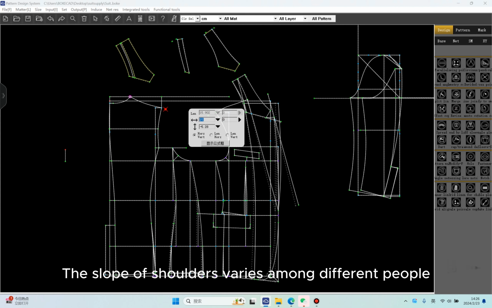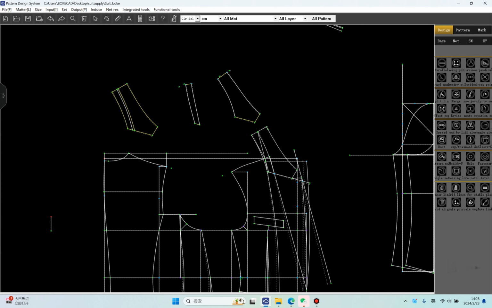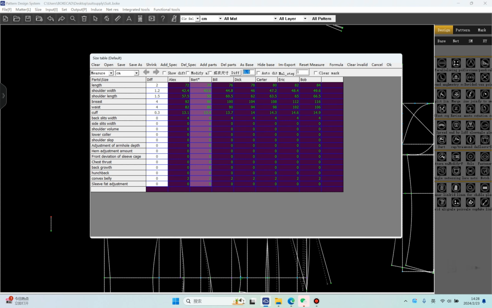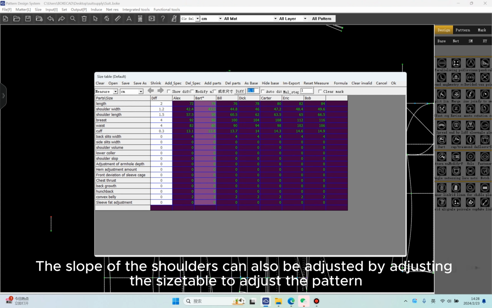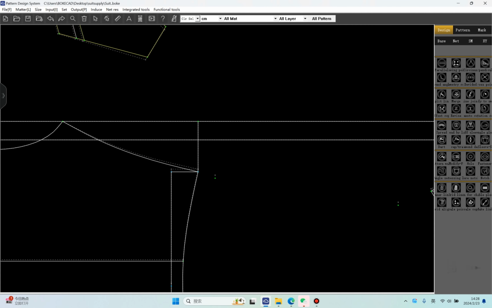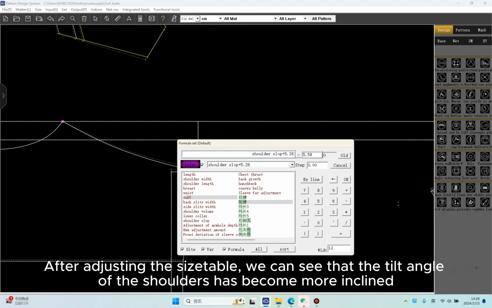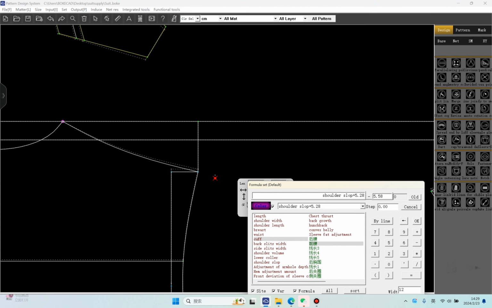The slope of shoulders varies among different people. The slope of the shoulders can also be adjusted by adjusting the size table to adjust the pattern. After adjusting the size table, we can see that the tilt angle of the shoulders has become more inclined.